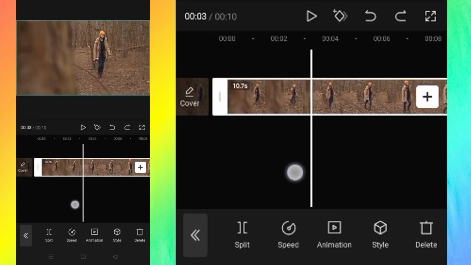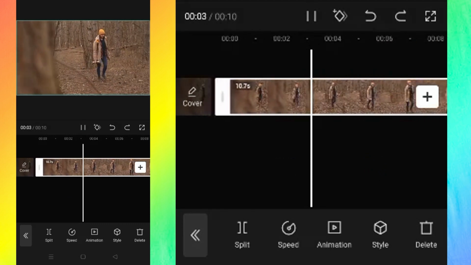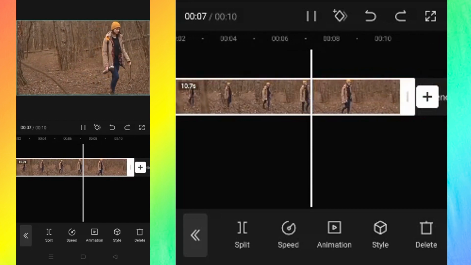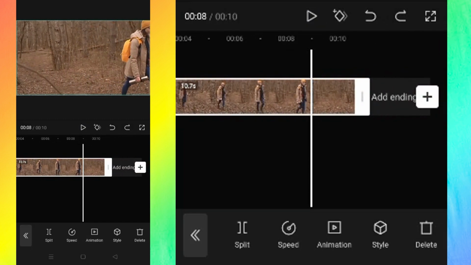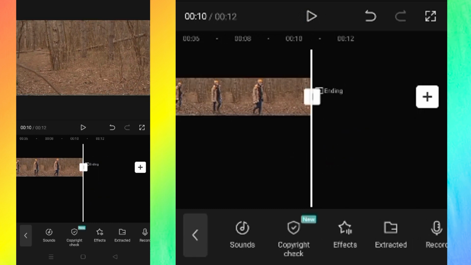Now I am going to share how you can easily add a zoom in and zoom out effect to your video in CapCut for mobile. Okay, let's start. See, I already put a video in my timeline.